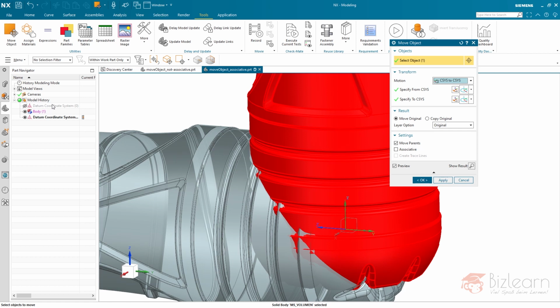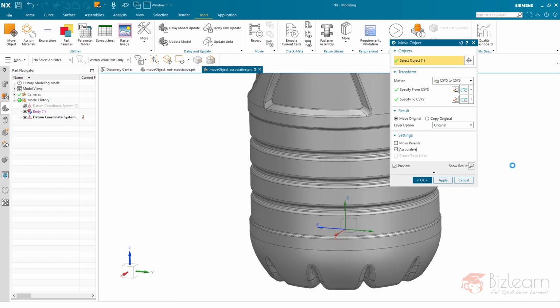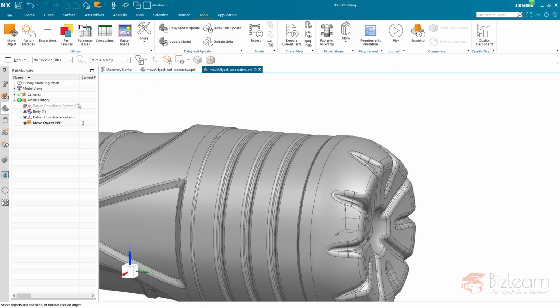And, oh, somehow I forgot to orientate the initial datum coordinate system. But this can be done afterwards, no problem. The motion should be, in this case, associative and not move parents. I'm going to use my center mouse button to apply. Finish the command, and after showing this, you can see I have just rotated before.